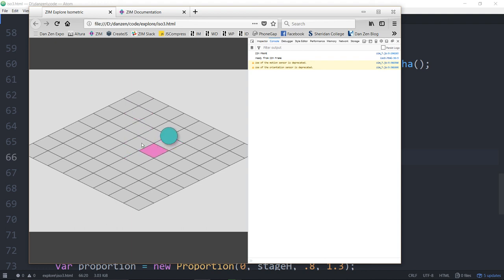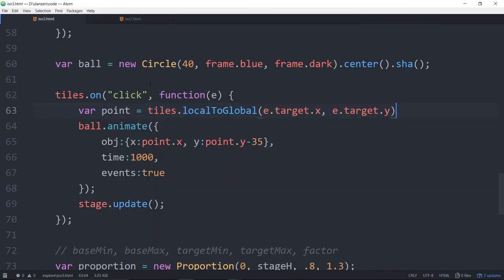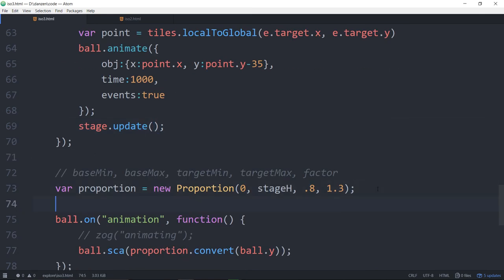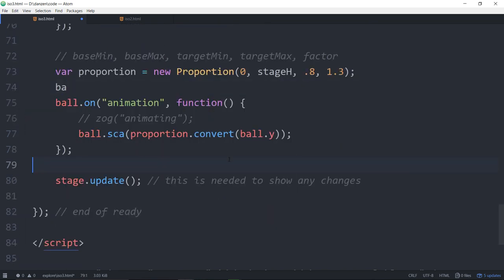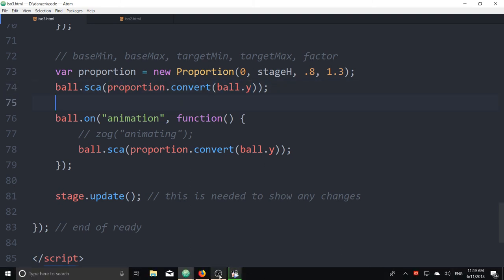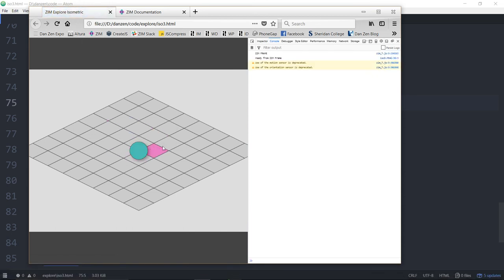So initially, the ball is at the wrong scale compared to these things. So you may want to make it so that the ball starts off with that. And so that would be something like, there's the ball. Where do we make the proportion? There's down there. Okay, so after the proportion, we would say basically the same thing that's inside of here, ball.scale to proportion convert to the ball y, and that just calls that right away. And then there's the ball, and watch as I go over to here. No jump. So it starts off a bit bigger. I think that's a bit bigger than it had started initially.